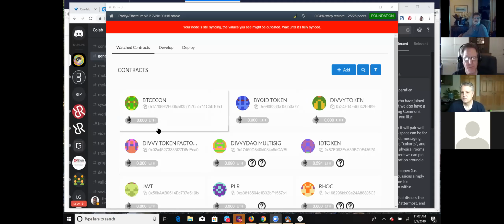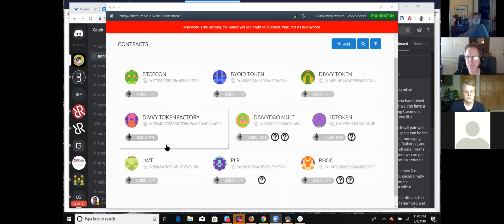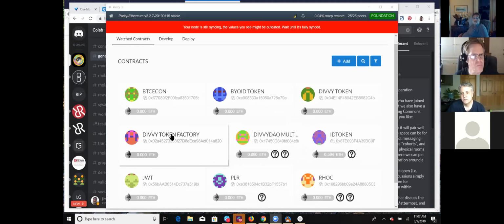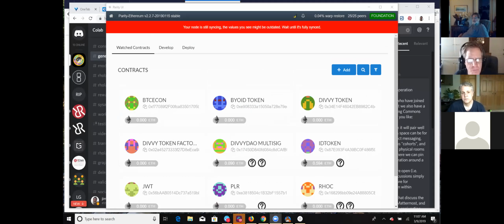Does Parity only deal with Ether? No, it deals with ERC20s or whatever. ERC20s, and because it supports contracts, it'll support any interface, right? Got it. Yeah.